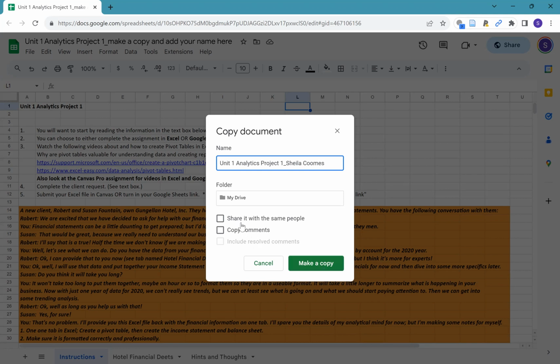And we're going to wait to do any of these things down here because we don't want to copy comments. There aren't any of those, and we do not want to share with the same people. So we're going to make this copy.